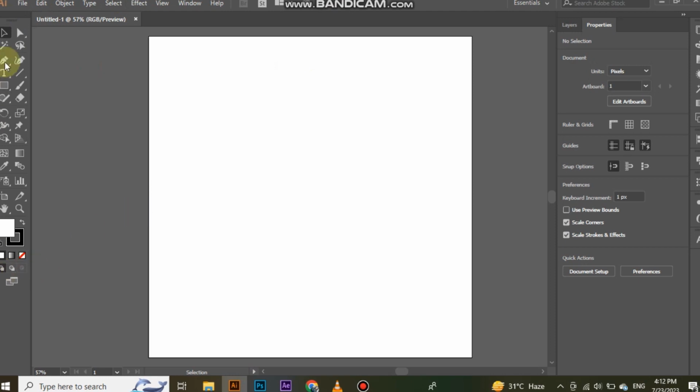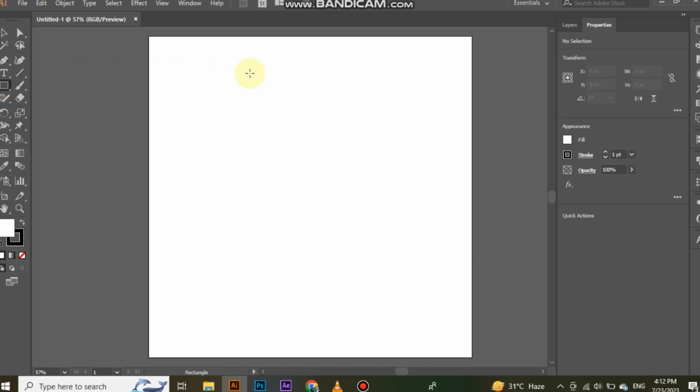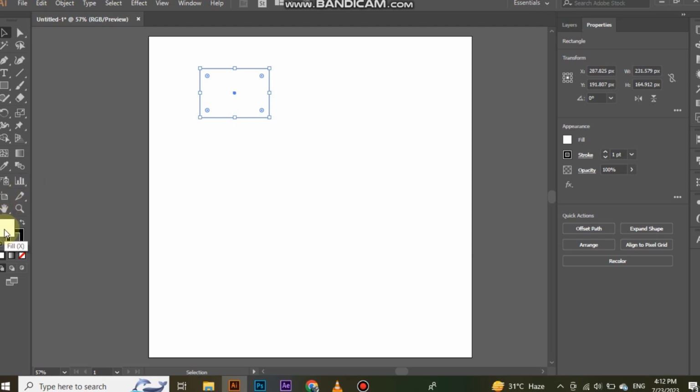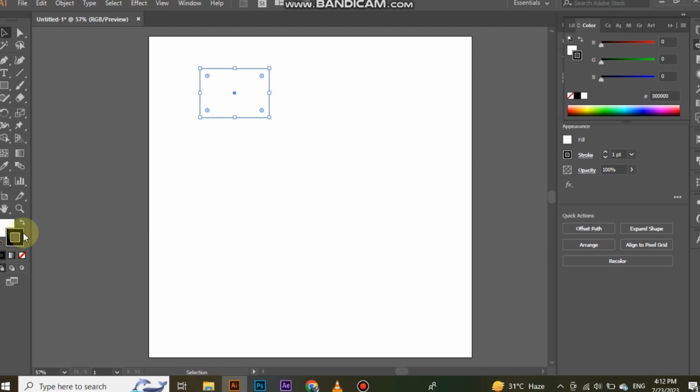Okay, first we are going to start with the shape tool. That's the simple square or rectangle, whatever you try to make. You just click and drag on the screen to make a shape of a rectangle. We can select by selection tool. Here we have the colors panel. That's the fill and that's the stroke. Currently we have the white fill and black stroke.